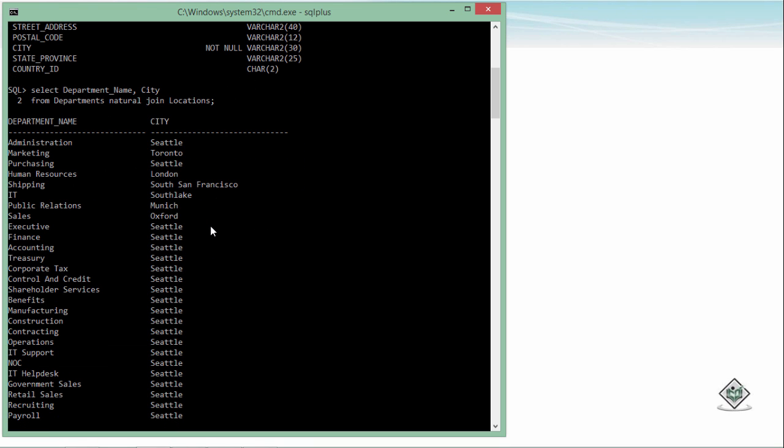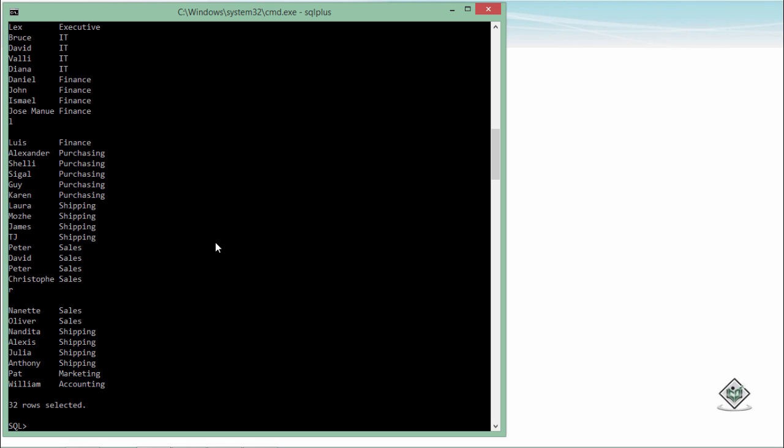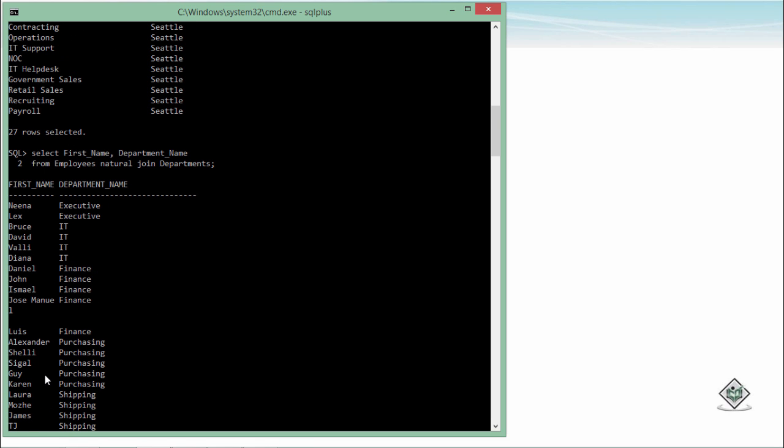If there is more than one field which has the same name, natural join will consider that as well in the condition. For example, I was talking about the employees and the departments tables. So here if I make a join with these two tables, like first name, comma, department name from employees natural join departments. Alright, so you can see only 32 records are here, because obviously it is comparing both the fields, that is manager ID as well as department ID.